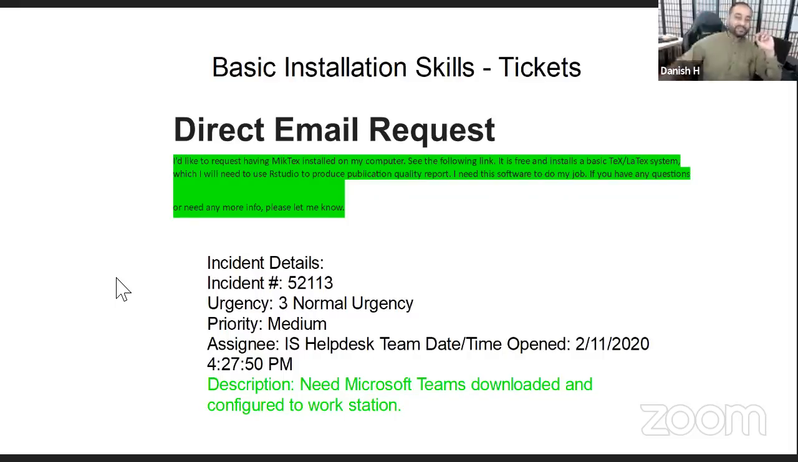The first one is a direct email. What does the bottom one represent? The body. What is that? Come on, you can't miss with that. Isn't that the ticket? Perfect, perfect. That's a ticketing system.